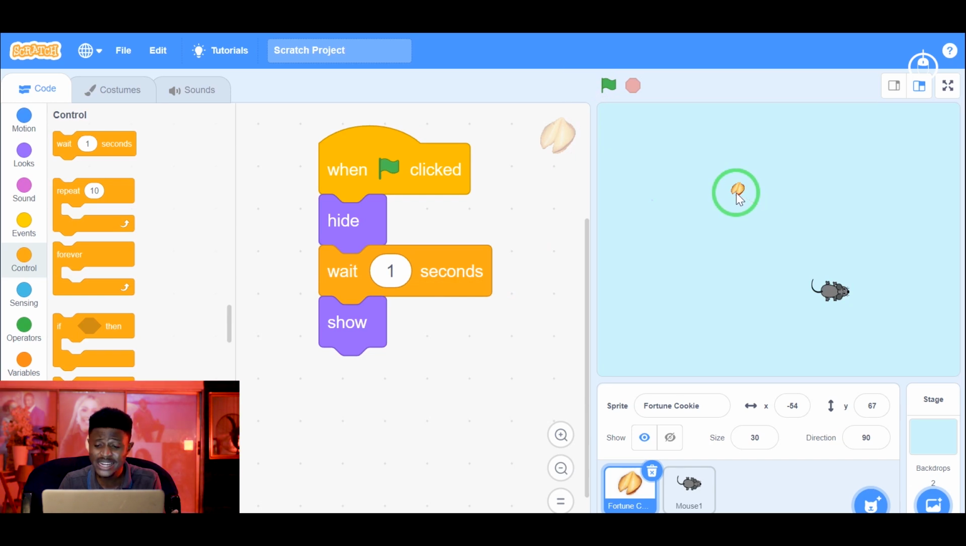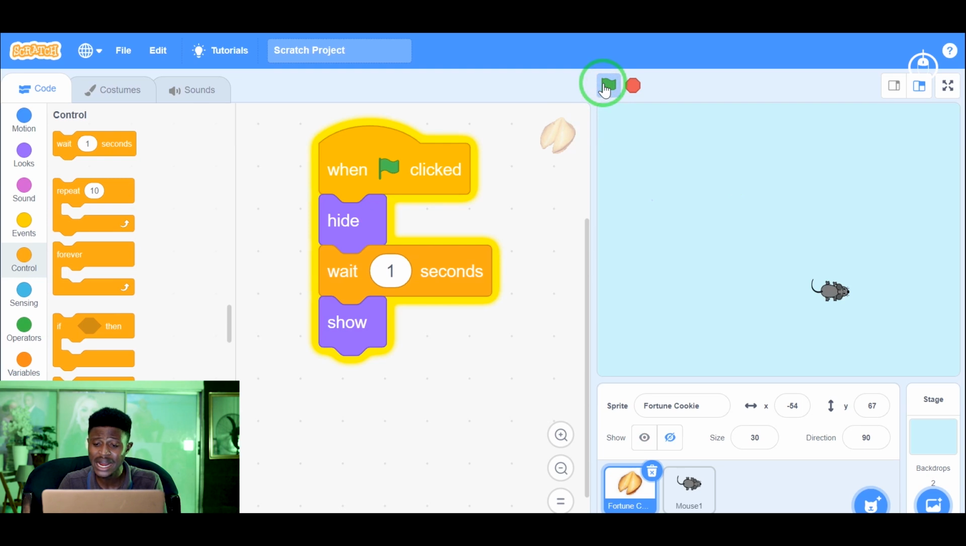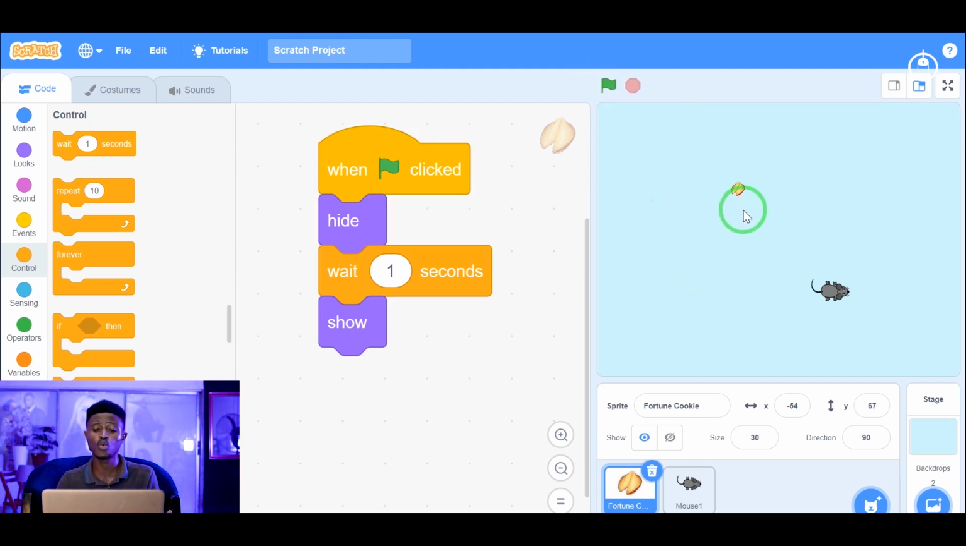Now the next thing we want to do is this. Okay, we don't just want it to hide and then show in the same position. You can see it hides, it shows in the same position, it hides, it shows in the same position. We want it to go to another position. We want it to start going to different places around the stage. Okay, once it disappears from here, we want it to appear somewhere here, anywhere around the stage, but not in one particular position. Now we need a code that says go to random position.